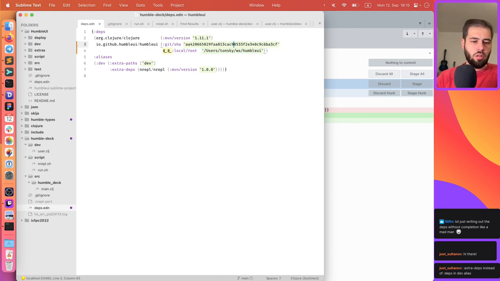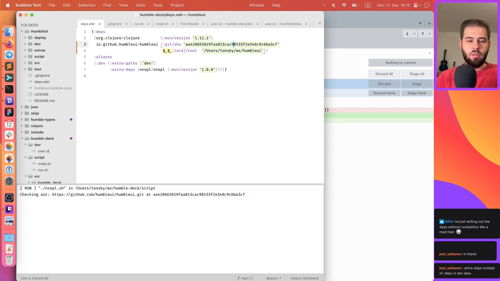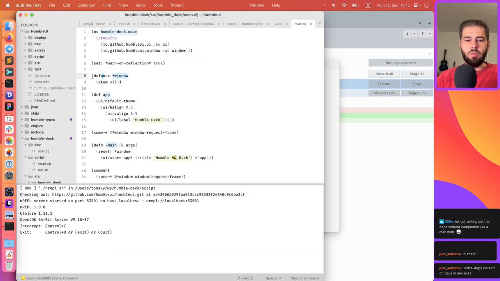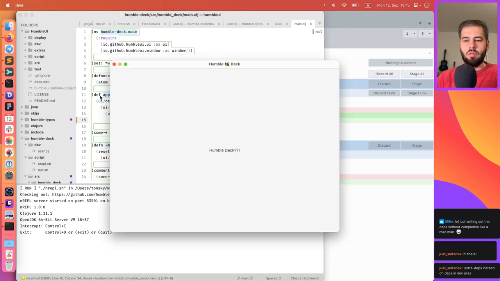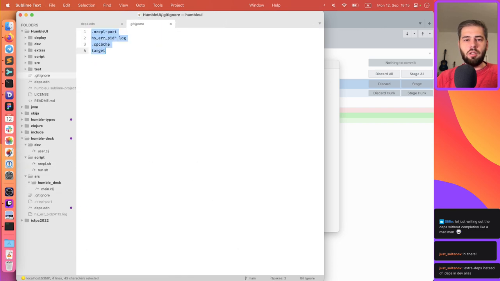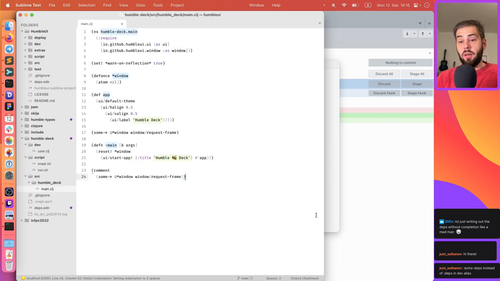Does it work? Let's see. Check out, yeah, it works. And this works as well, right? Yes. Cool. Okay, so we have our basics set up more or less, right? So we can probably start writing actual application.